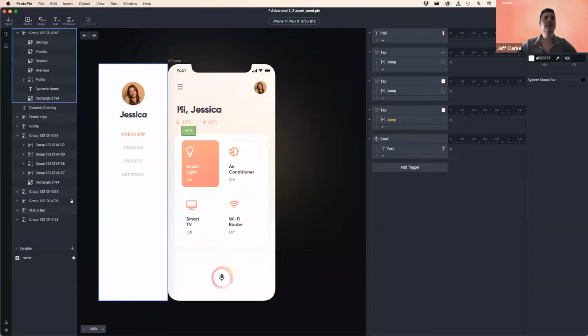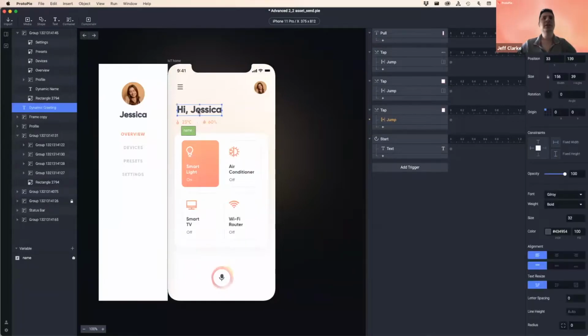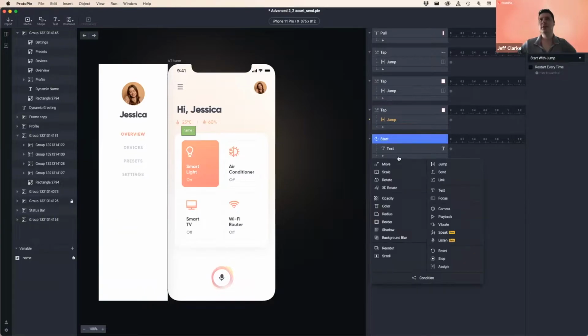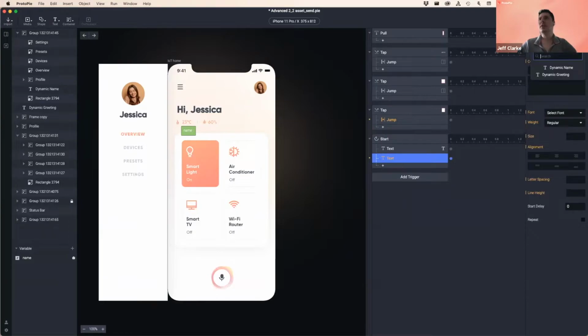Okay, cool. So if that worked, we can do something very similar to fill in this one. And because this is also a text field, we're going to use another text response in our start trigger. So I will add a text response. The layer that I want to modify is now our dynamic greeting. I want this to be a formula because we're going to use our variable.